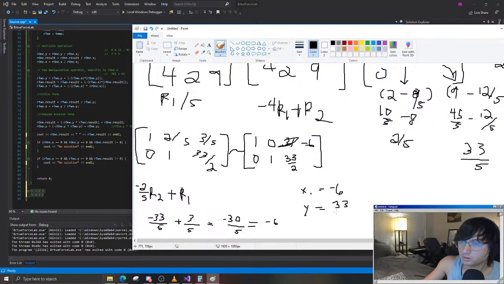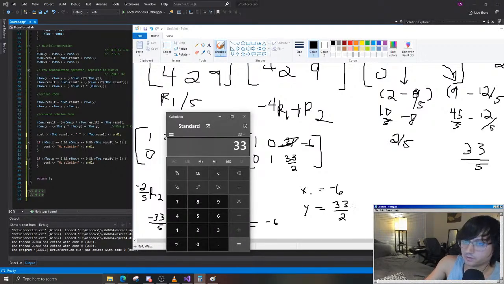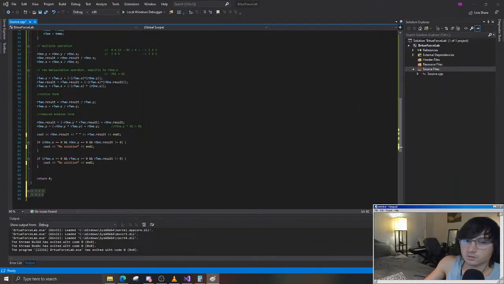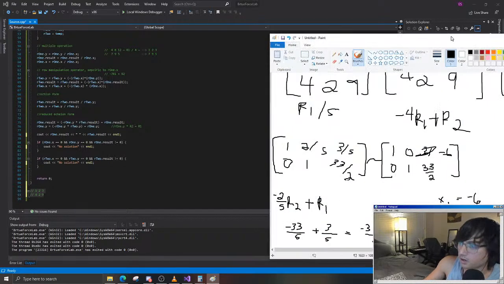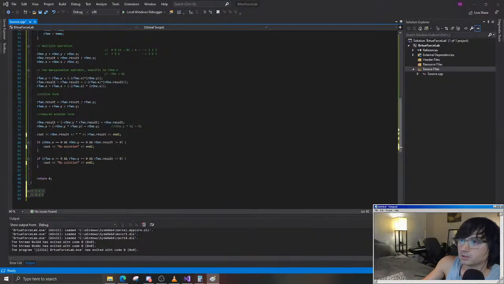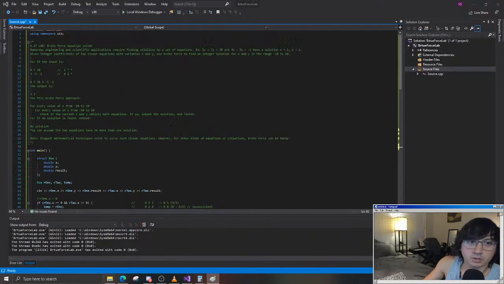33 over 2. Fantastic. Now, what is 33 over 2? 16.5, I think? Yep. So that's what I got here, but it's supposed to be no solution. Why is it no solution? That makes no sense. So the other ID is saying that this matrix is supposed to result in a no solution. Let me read the instructions and see why it is the way it is.